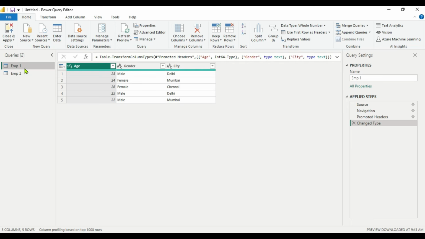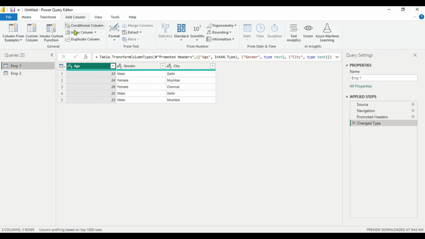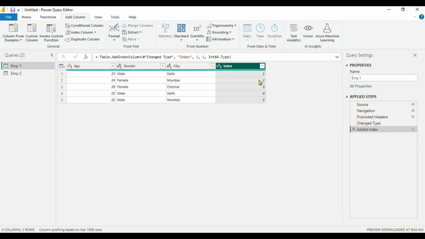For creating the new index column, you have to go to the first table, go to Add Column, and here you will get an option as Index Column. Just click on this drop down and you will get three options: from 0, from 1 and custom. So I'm selecting 1. Now you can see we are getting the unique values 1, 2, 3, 4, 5 as we are having 5 records. Similarly, we will create an index column in employee table 2.